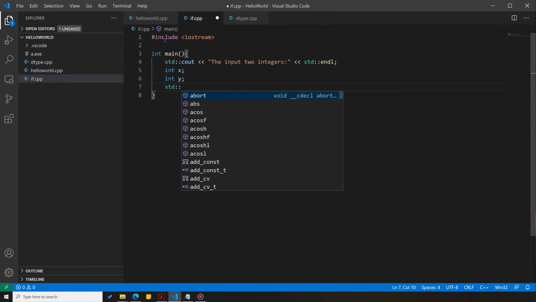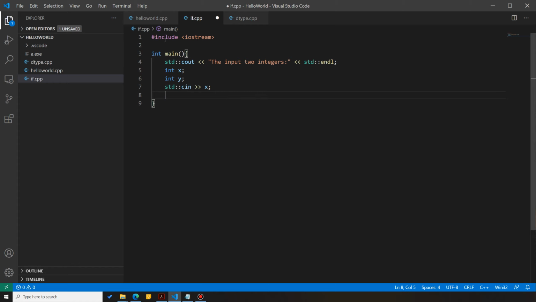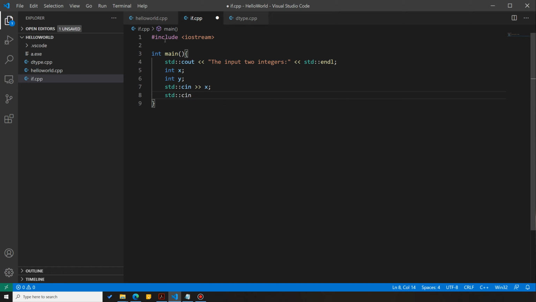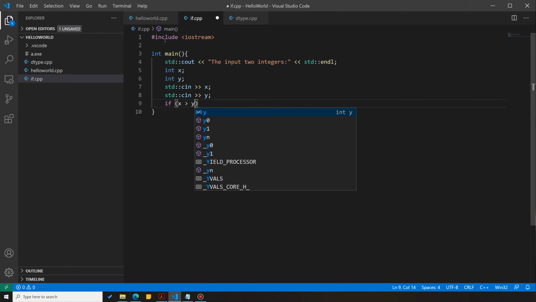std::cin, the input module from the standard library, will take in a user input value and assign it to the x variable. Similarly, cin goes to y. So now x and y take in the two integer values we received from the user. Now we are going to perform our if-else statement to decide which number is larger.